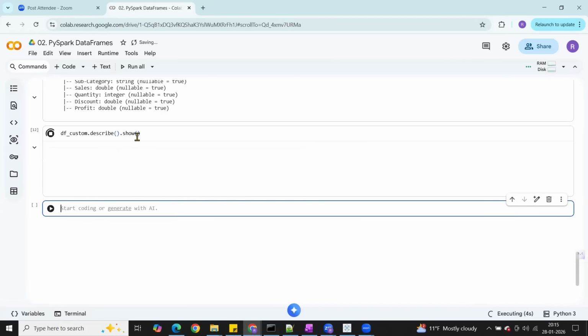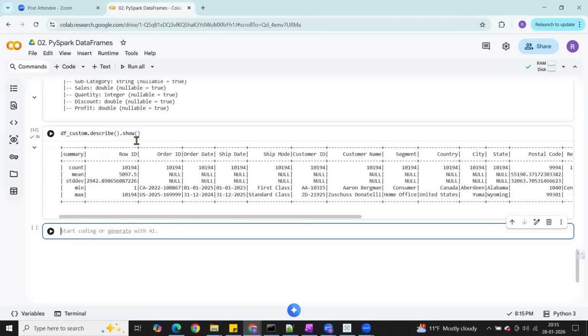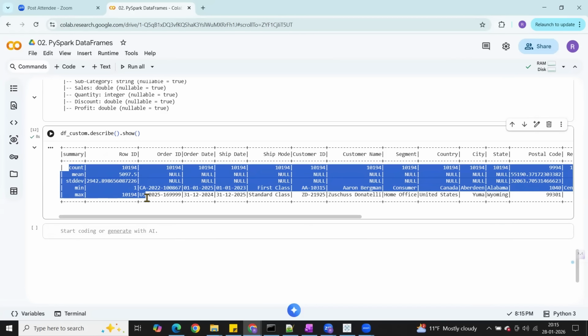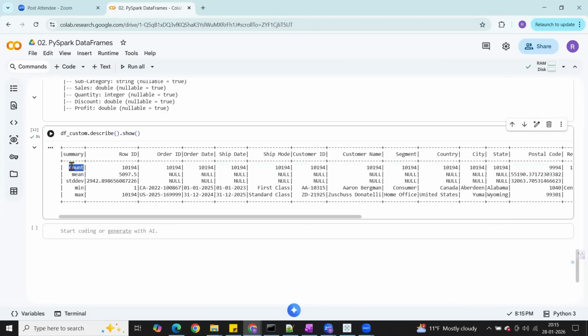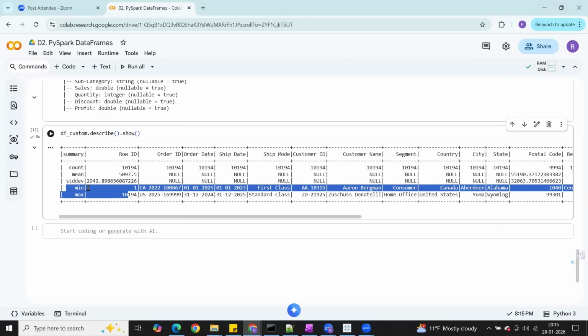Describe.show will show the statistical summary. It will generally take some time, as it runs on top of the overall data, and this will give you the summary of the stats. At a high level, one of the important aggregations is the count of the number of records, which is important for data validation purposes. And you can see min and max, right?